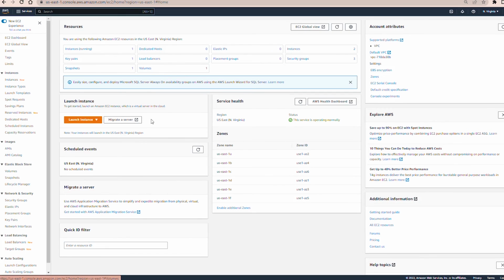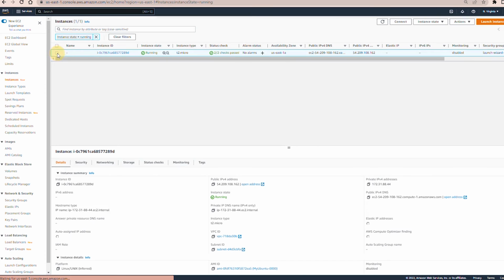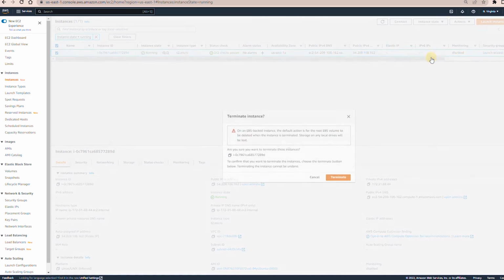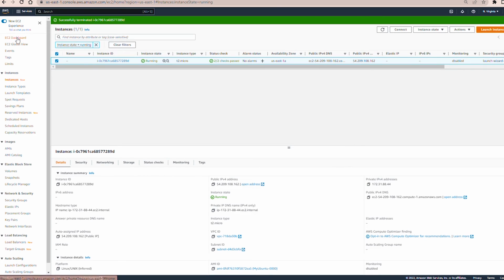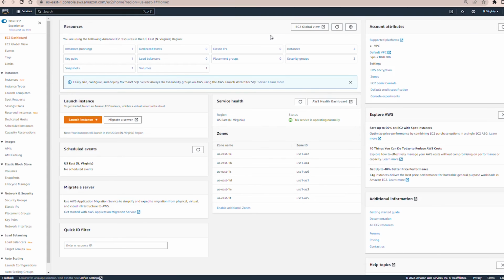Before I finish, I will remove all the resources that I created as I am using AWS Backup for test purposes only. So I go to the instance, select the instance, and from the instance state, I select terminate instance and then terminate. I go back to the EC2 dashboard and refresh. The instance is not running anymore.